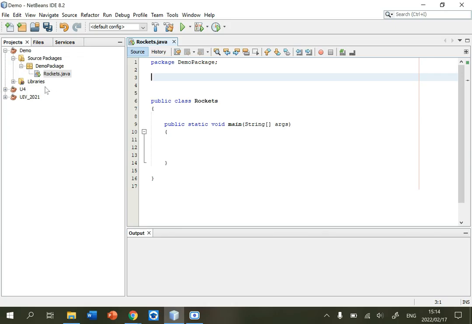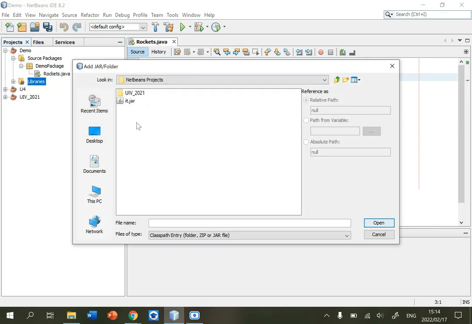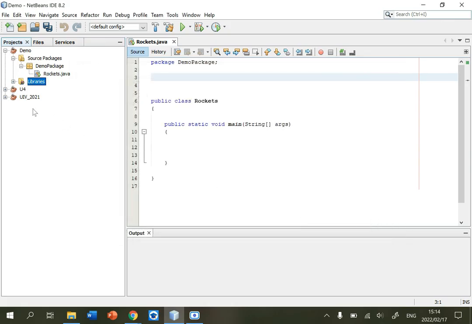Now we need to add it to the libraries of our project. To do that, you right-click on Libraries, Add JAR folder, then go and find wherever you've put it. Mine automatically opened up to where it is, and click on Open, and it's now added. If you want to see it, you can expand this, and you should see it in a little jar over there. Now we can use Gogga.